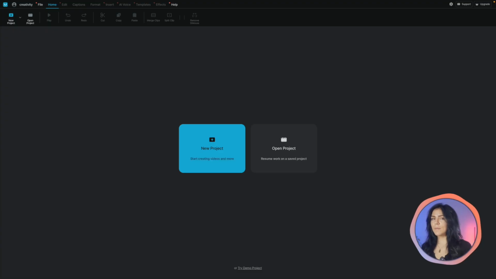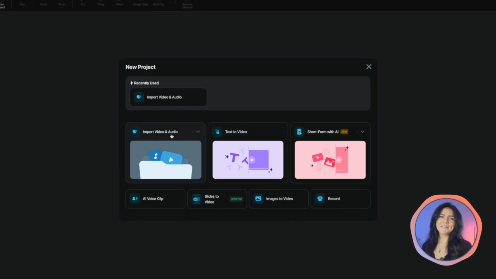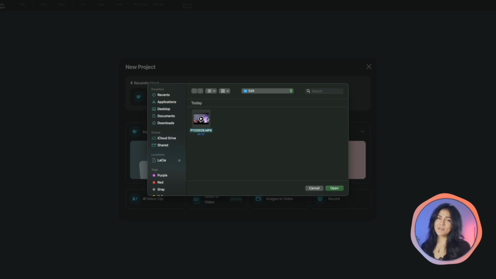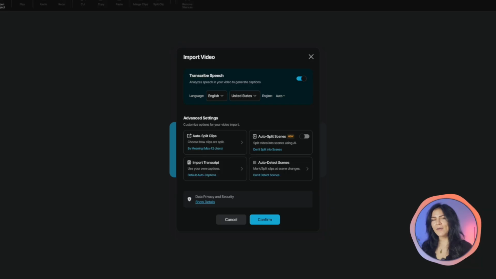I'm not going to open up a template, and I'm not going to start with AI. I'm going to start with a clip that I recorded previously really quickly. So this is the moment when editing can start feeling a little heavy. So instead of fixing anything right away, I'm just going to bring in the clip and see what I'm working with.